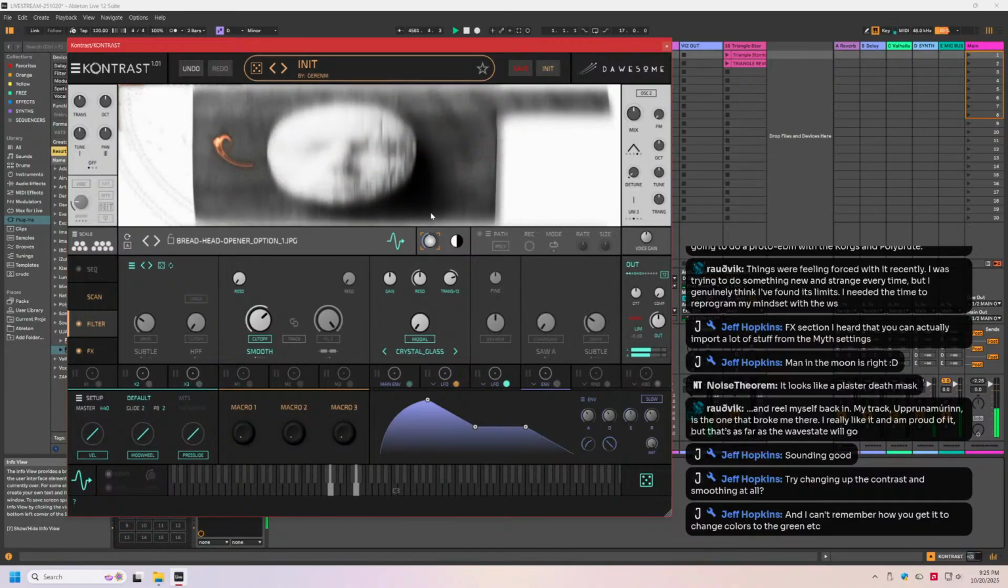Get what to change colors? The scan? I didn't know you could do that. Oh, it says that the vibe controls? Oh yeah, there you go. So under vibe.